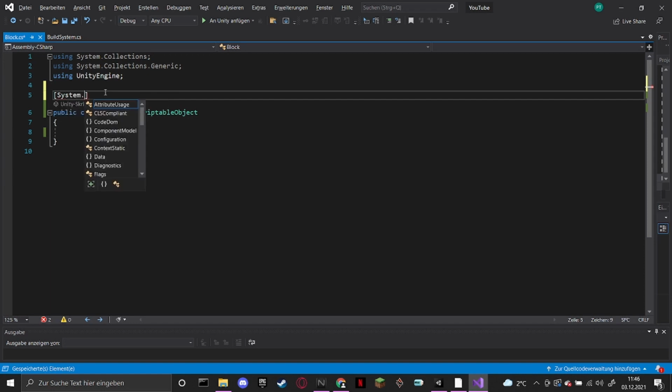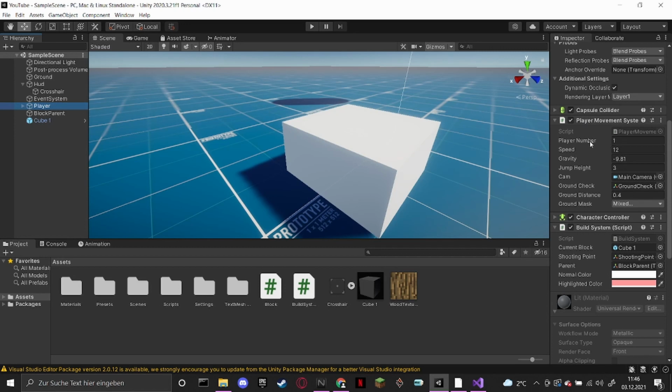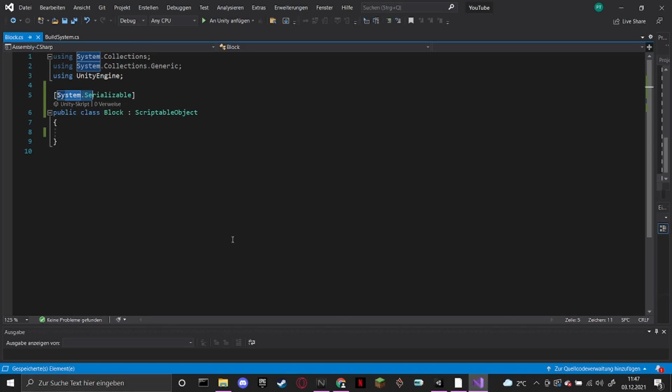I also had 2 things. First of all, a System.Serializable. You don't have to understand what this means. I also don't. I just know if you don't have it here, it's not actually going to be shown in the inspector. Meaning this player number, if it wouldn't have a System.Serializable built into the Unity engine, it wouldn't be shown in this editor here.